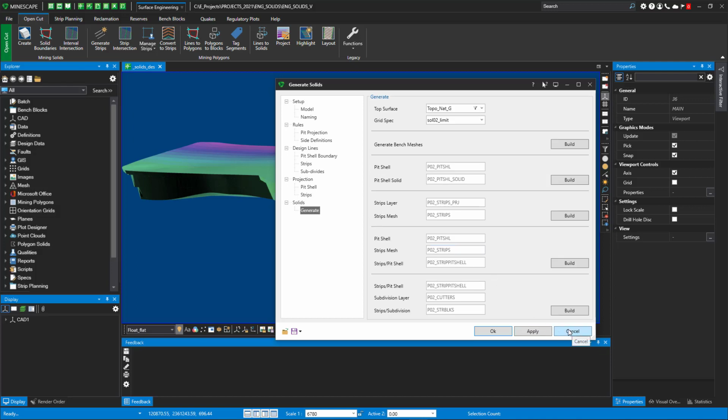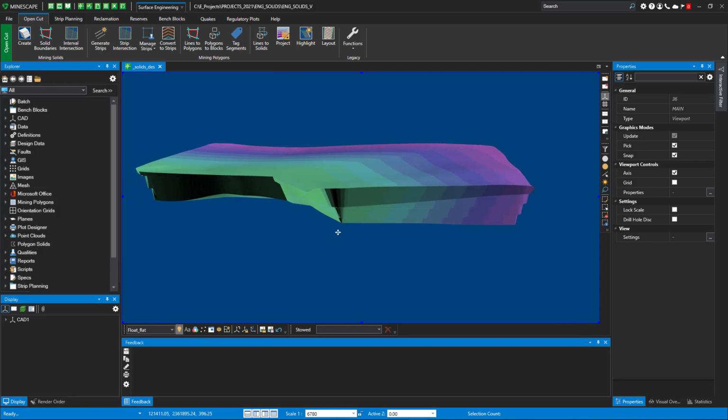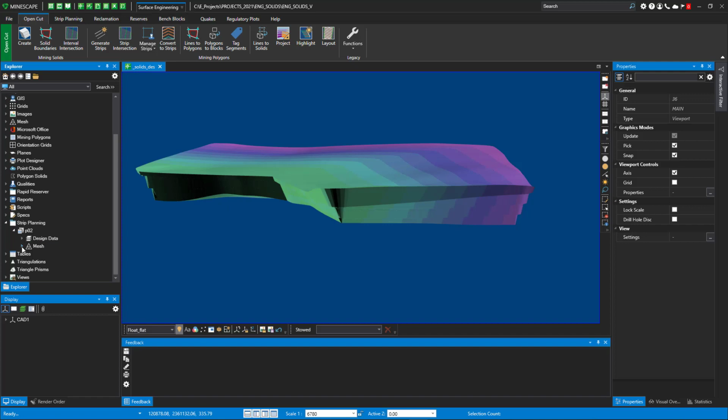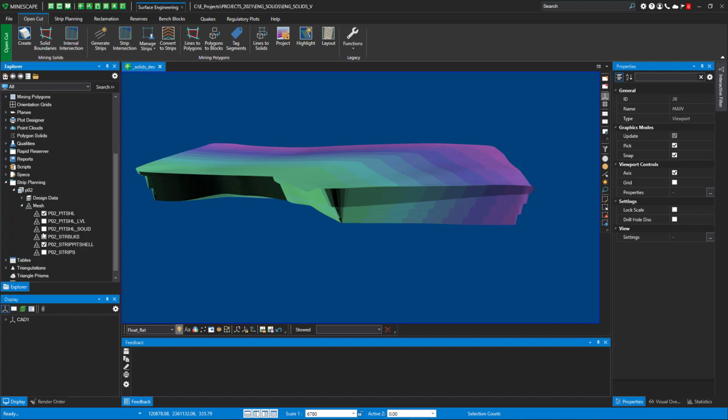It's pretty intuitive. And what you eventually end up getting is the pit shell, the strips, and then the intersection of the strips with the subdivision blocks that you've laid out, or cutter lines that you've laid out. We've also added a node in this MineScape Explorer, so it's easy to manage all this data. So it shows you the design file you're working in along with the meshes that it's created.